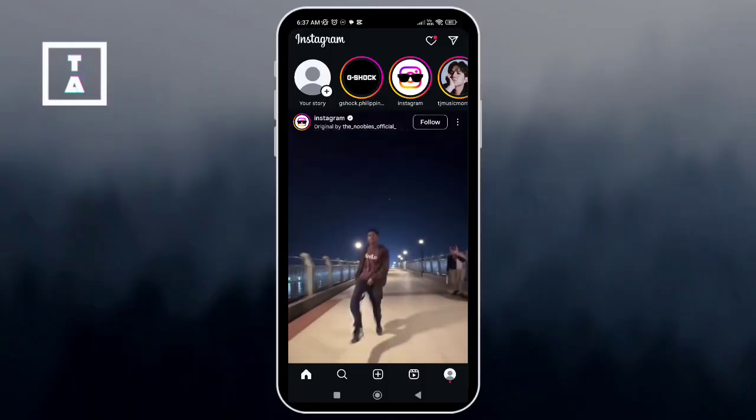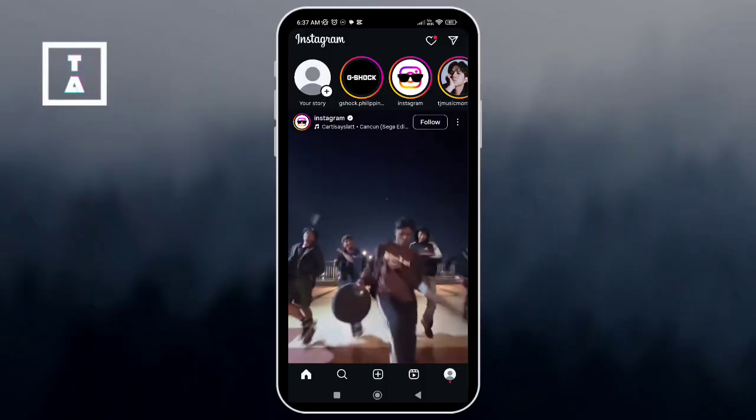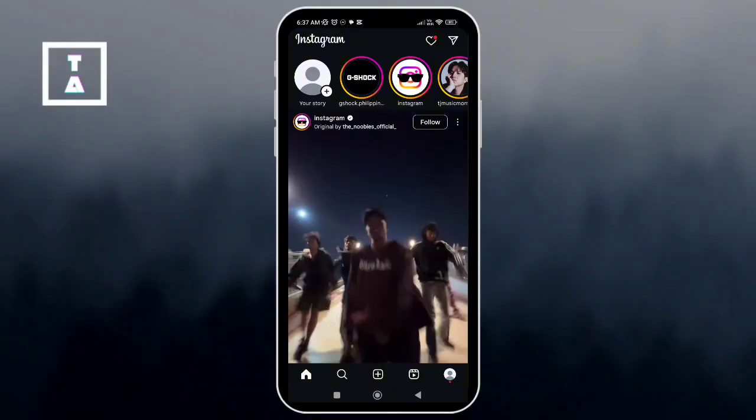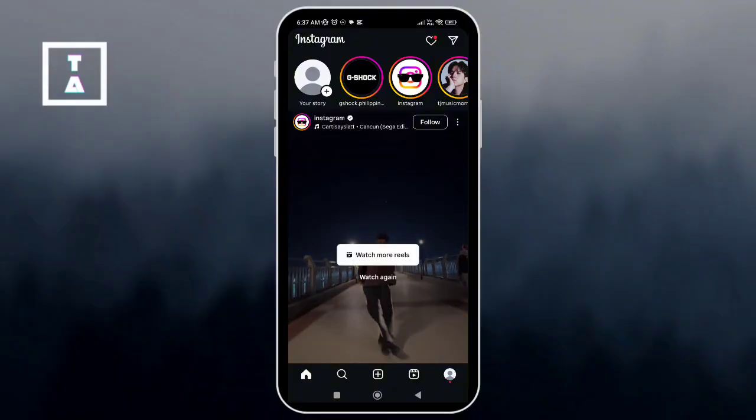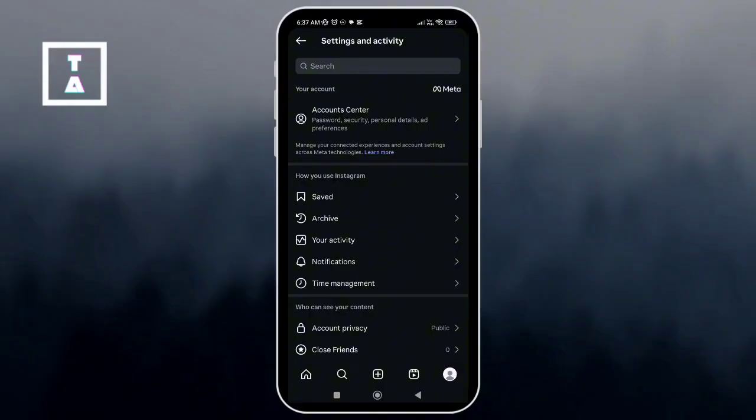Let's get started. Sometimes you'll notice that certain songs don't appear when you search for them in Instagram Music. Not every song is available, but in many cases the issue is caused by your account settings. If you're using a professional or business account, some songs may be restricted.